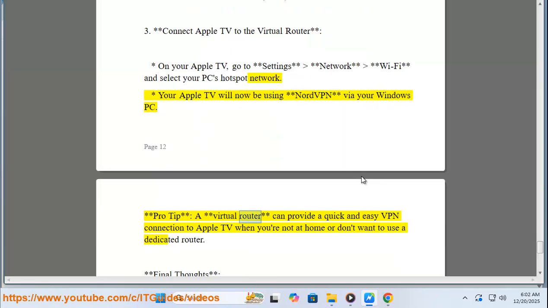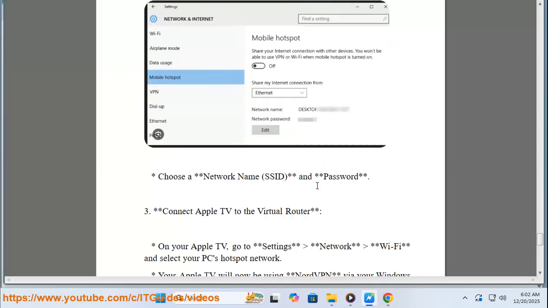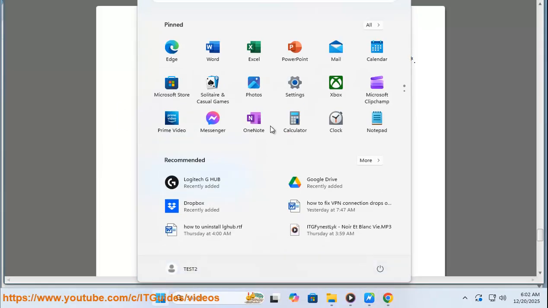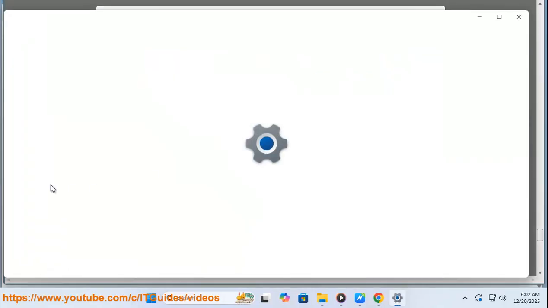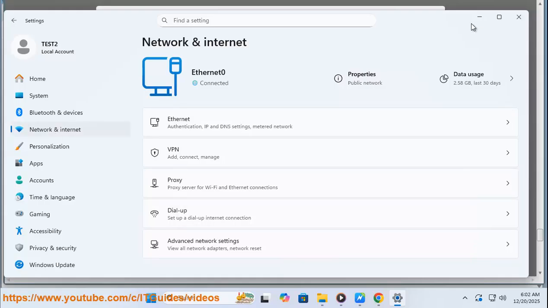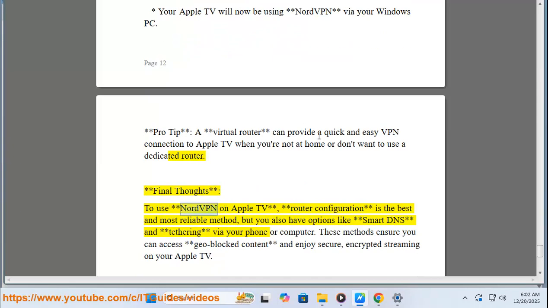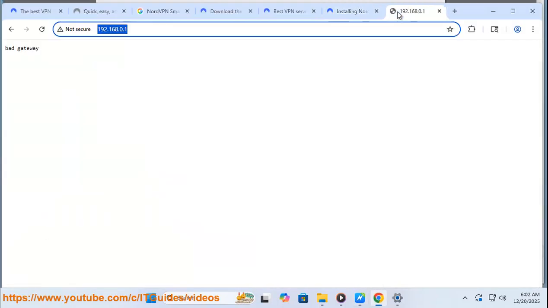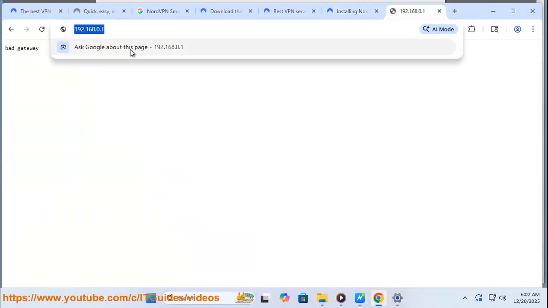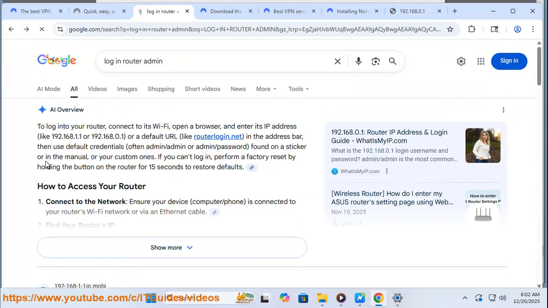Pro tip: a virtual router can provide a quick and easy VPN connection to Apple TV when you're not at home or don't want to use a dedicated router. Final thoughts. Use NordVPN on Apple TV. Router configuration is the best and most reliable method, but you also have options like Smart DNS and tethering via your phone or computer. These methods ensure you can access geo-blocked content and enjoy secure, encrypted streaming on your Apple TV.